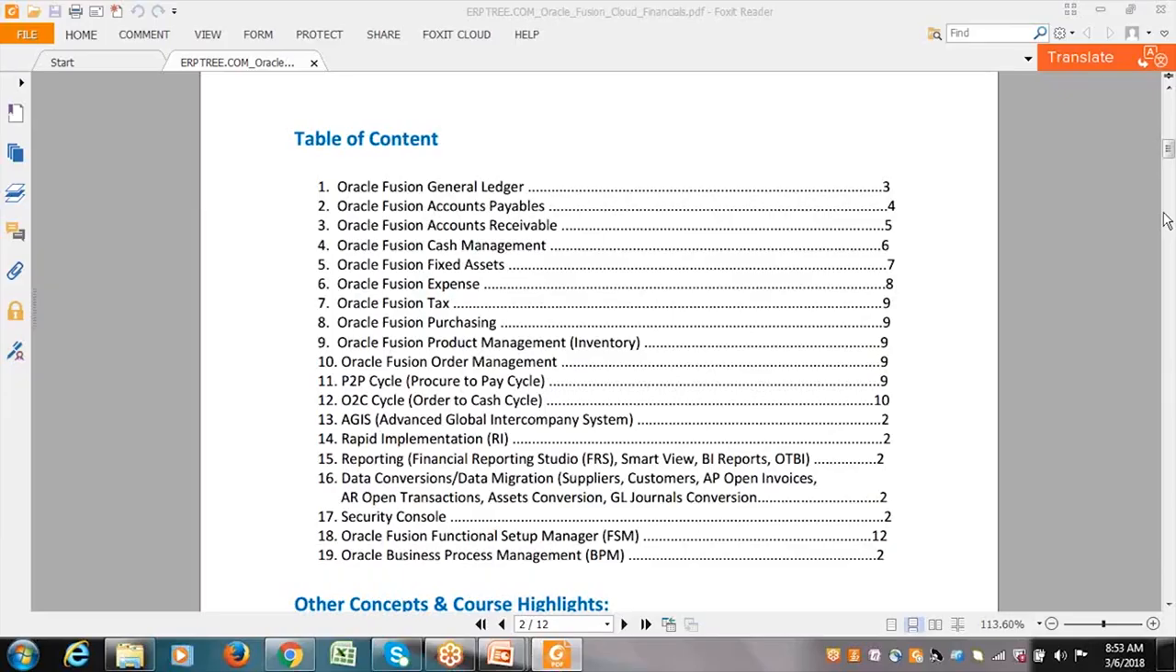But here we avoid all of that. We don't need technical people. The data conversions can be done by functional people, because Oracle provides the FBDI templates, file based data import templates. We are going to cover them in our classes, and once you go through these classes, you will be able to do it in your project on your own. Because of that, the time got reduced, and again because of the environment.